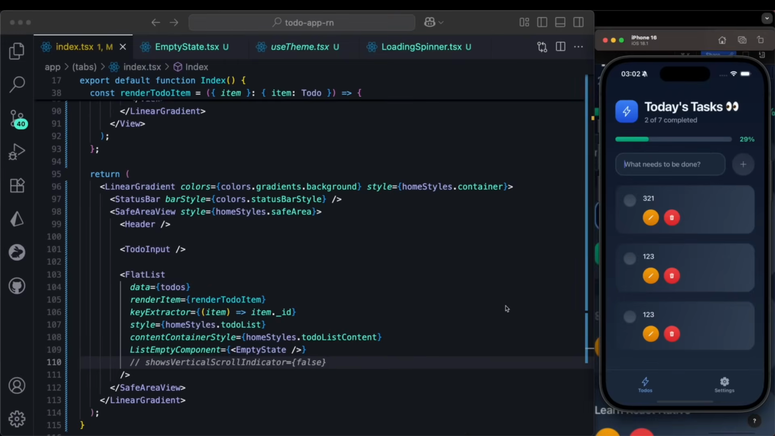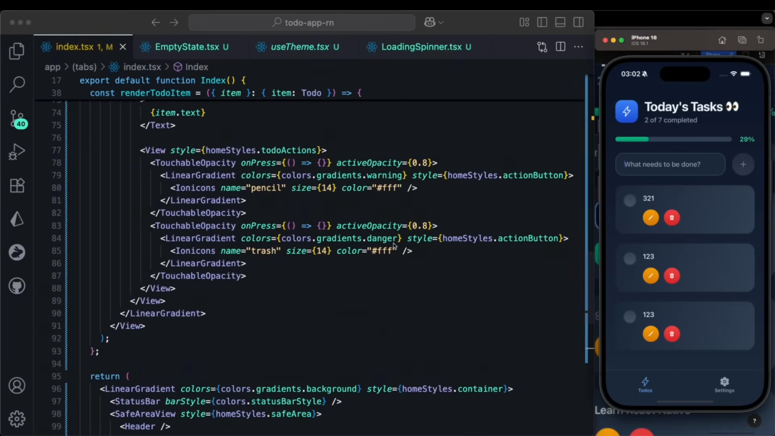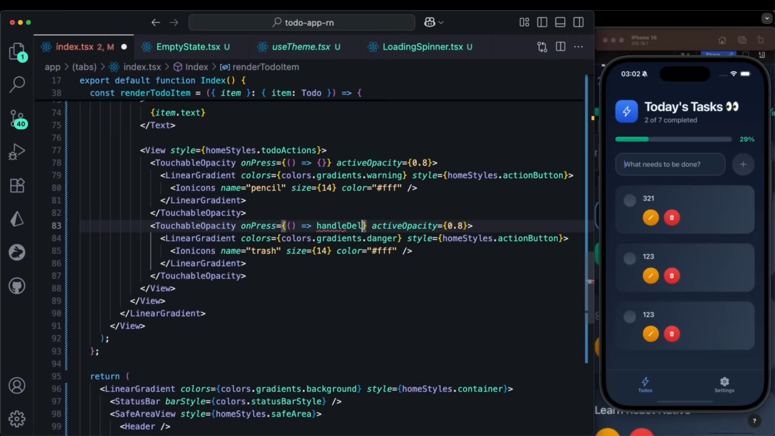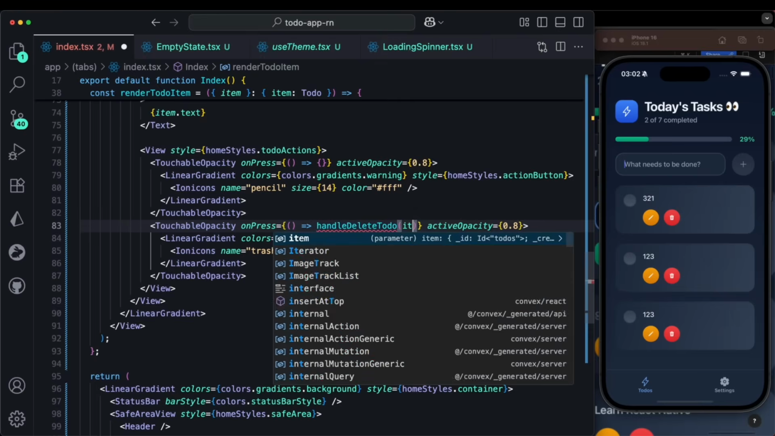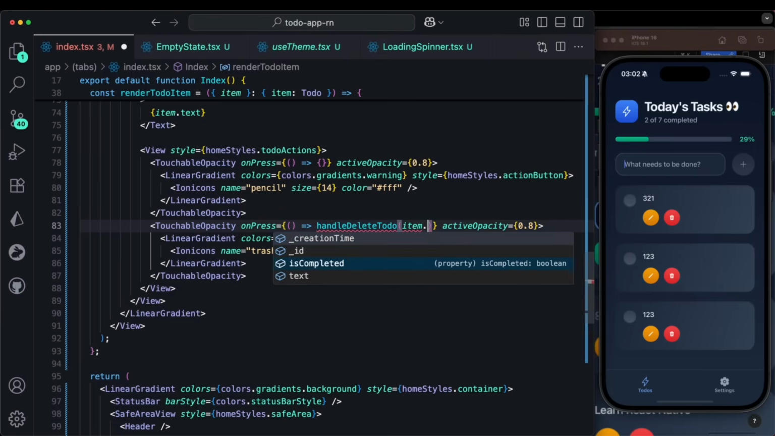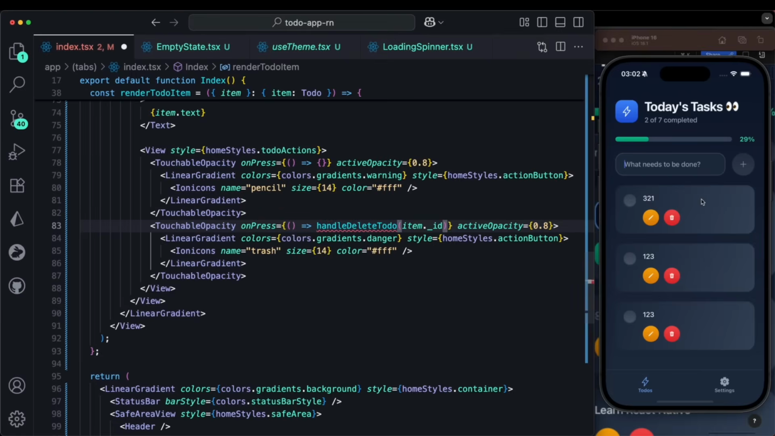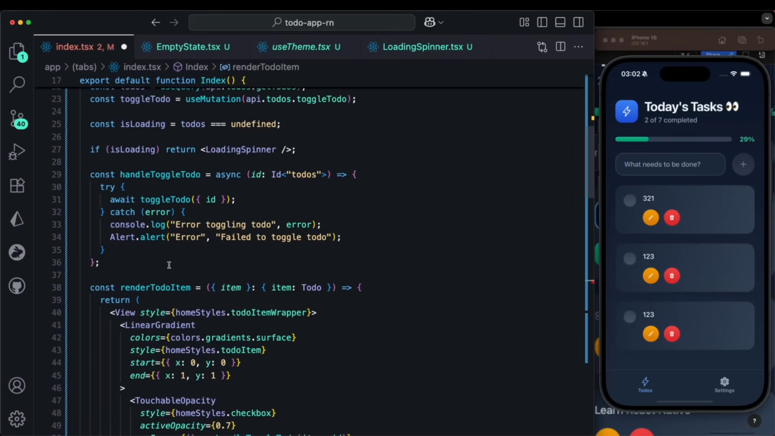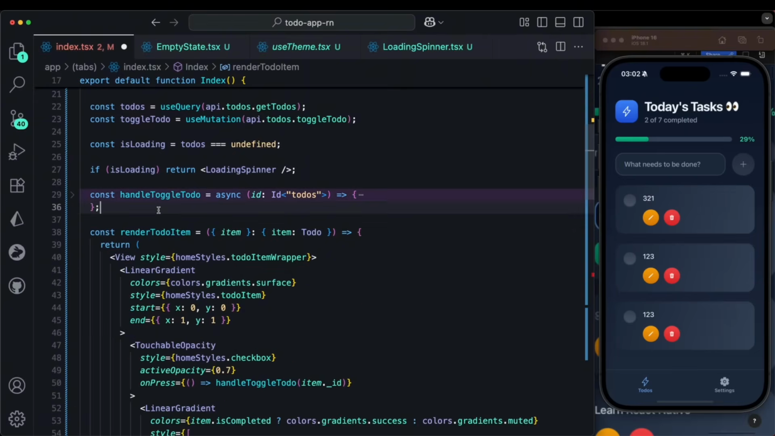Let's go under the actual part of the code, which is this trash icon. Once we click it, we would like to call a function called handleDeleteTodo. We are going to create this, and we are going to pass the item underscore ID so that we know which to-do we are trying to delete. Let's try to create it. We can shrink this now, we don't really need it.